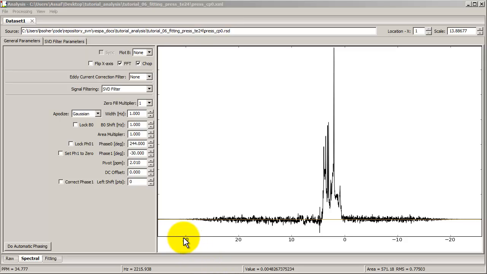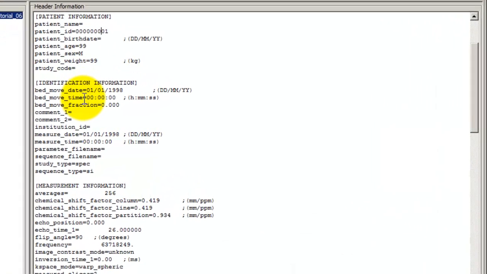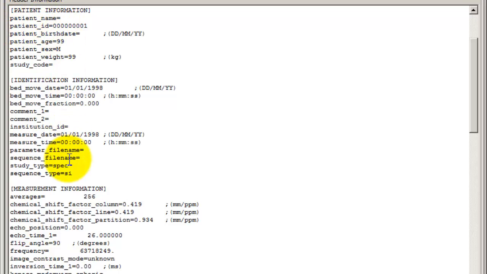Let's start by looking at the Raw tab down here. I'll click it, and this brings up the header information stored in the file. Now what's exactly in the header will depend on what's in the header of the imported or loaded file, and it will contain information such as patient name, patient ID, measurement information, for example, how many averages were taken, in this case what the echo time was, 26 milliseconds, the flip angle, the frequency, here shown to be 63 megahertz, meaning that we are operating on a 1.5 Tesla magnet, and so forth.